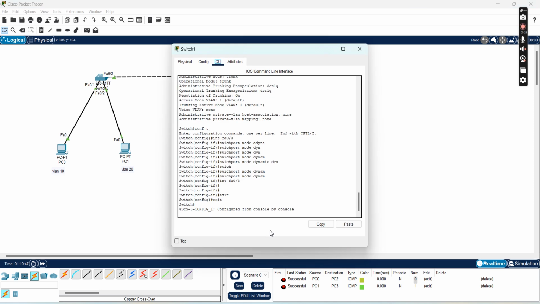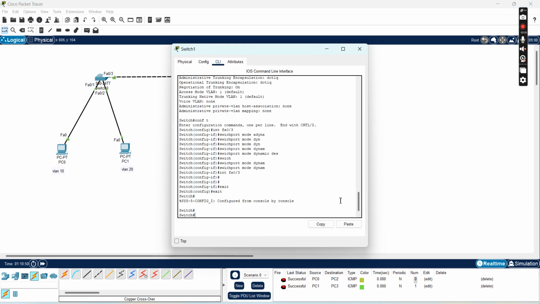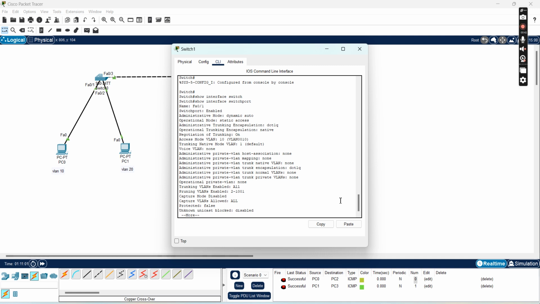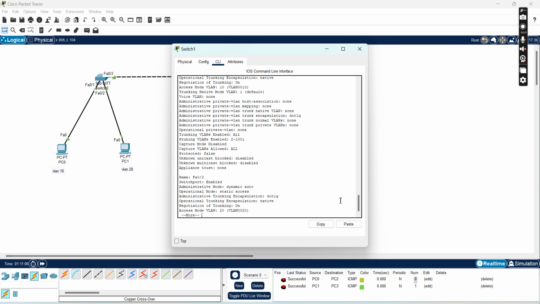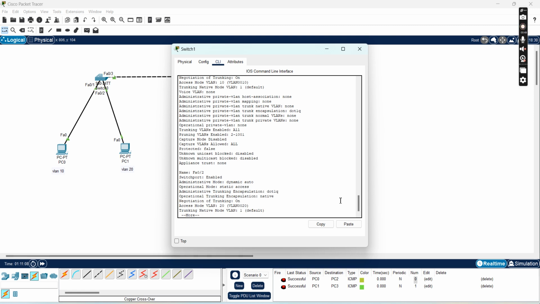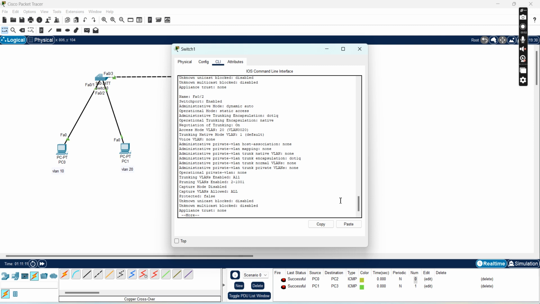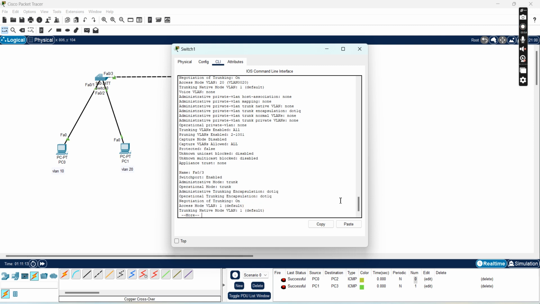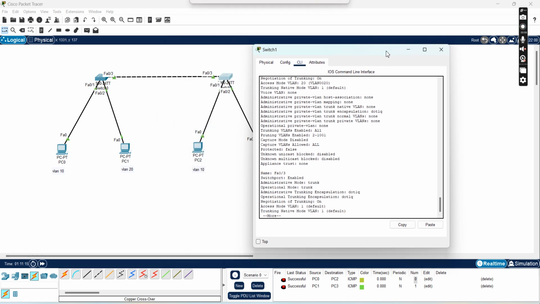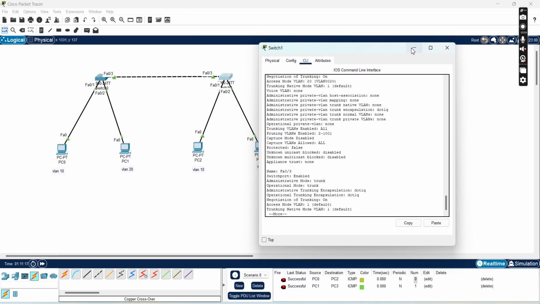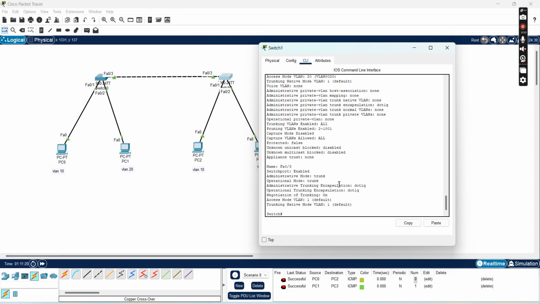So let's see what the interface switch port mode is right now. For that we'll enter the command show interface switchport. Here we can see the first interface, FA0/1, is static access. FA0/2 is again access, and FA0/3 is trunk, because in the previous video we made FA0/3 trunk on both switches. So let's exit from here.